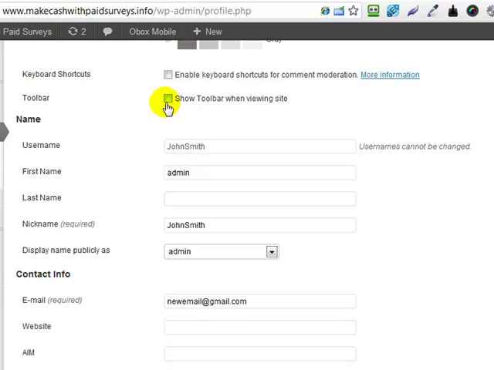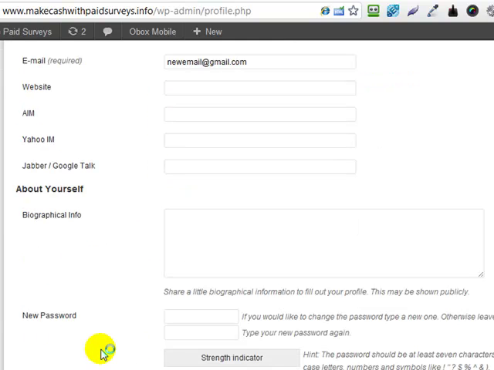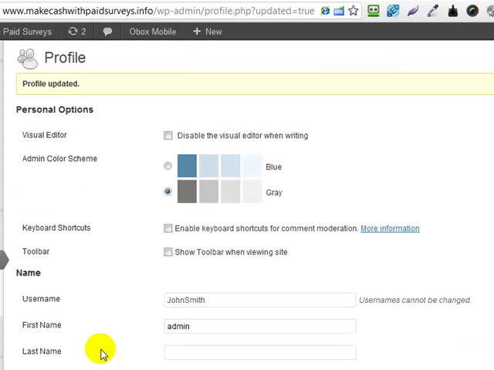So I click that, untick that box, click update profile, and now I'm ready to proceed to customize the blog, add new articles, do whatever I need to do.